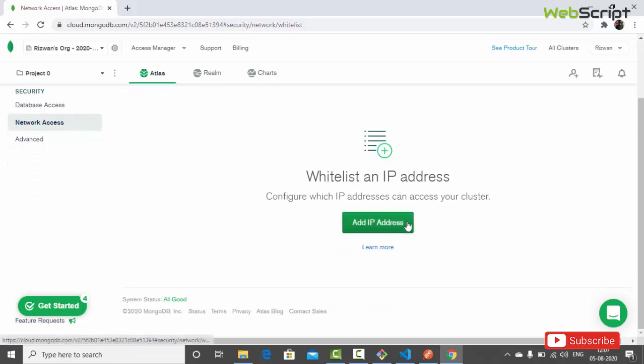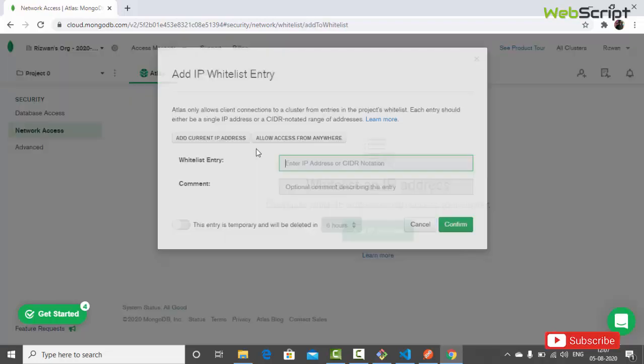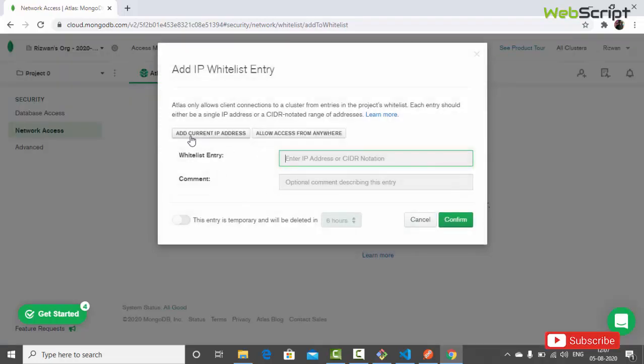For now we are gonna whitelist, add IP address, and you can add your current IP address. So only this computer can access this database, or you can allow access from anywhere, which is 0.0.0.0. I'm keeping it like this because my IP address changes every time I switch from one internet connection to another, depending on the connectivity and strength of the network. So that's why I'm allowing 0.0.0.0. It depends on my internet connection.